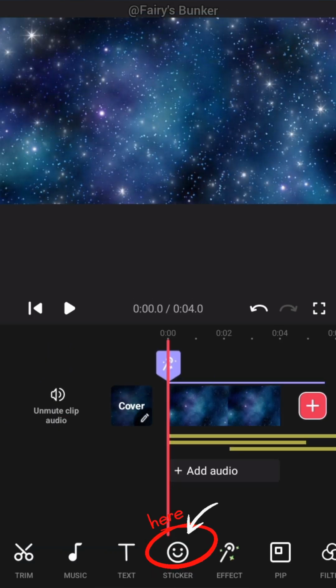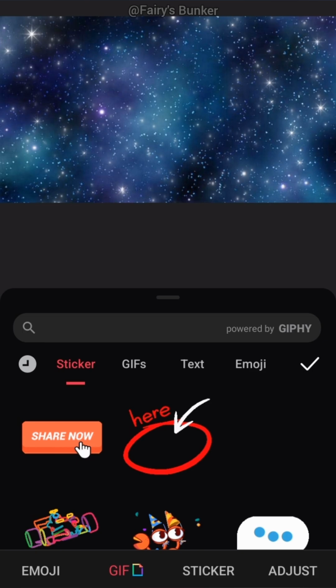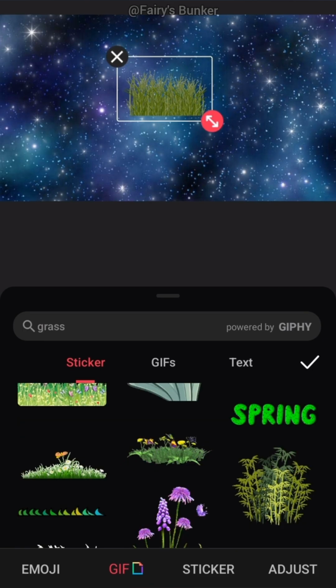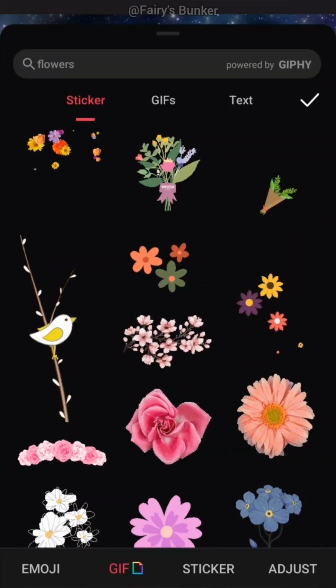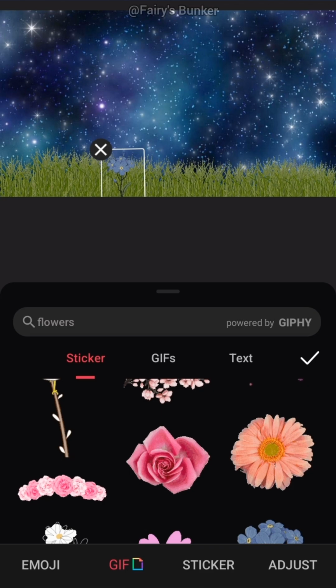Now I know not every editor has this function, but if you do have it, I highly recommend using it. Go tap on it, go to the search bar, search what you're looking for. They got stickers, GIFs, text, all that, and then you're just going to overlay onto the background. Select from grass, the flowers, anything. If you can find it, you can use it.